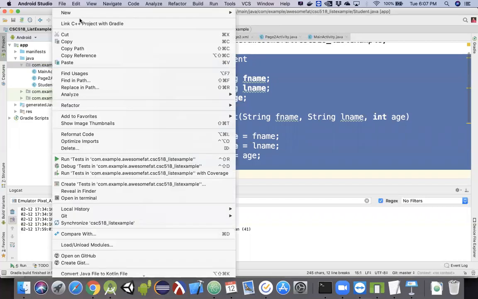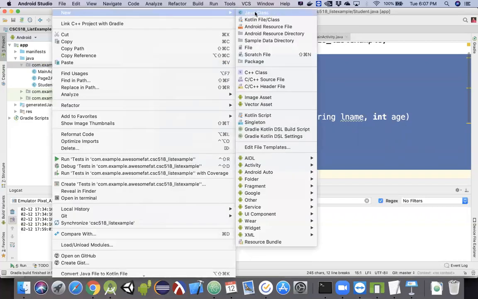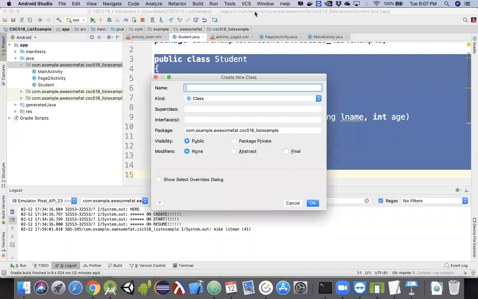So I'm going to right-click here. I'm going to say new. I'm just going to create a plain Jane Java class. This is nothing special, nothing Android specific. This is just a Java class, just like our student was. And I'm going to name this class credit card.